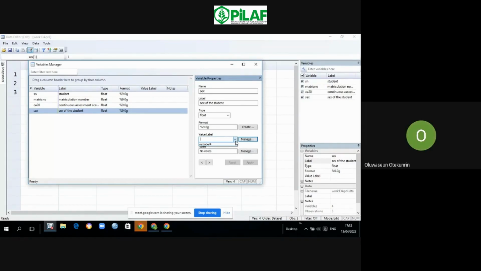So go to variable properties now. You see value label on the right. Variable property. Have you seen value label on the right? Yes, ma'am. So click that arrow beside it. Once you click that arrow, sex label 4 will come out. Exactly, ma'am. Yes, now click apply.